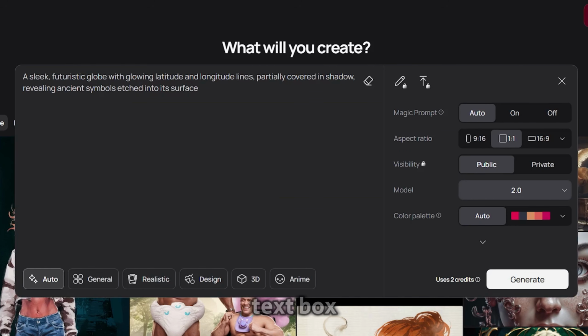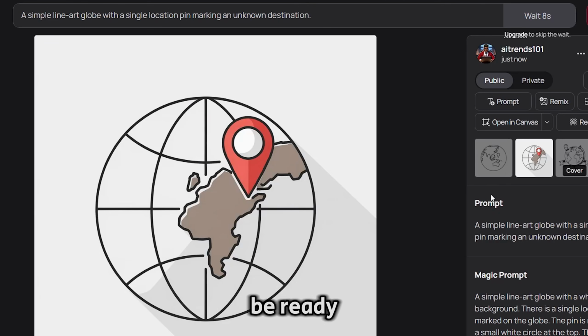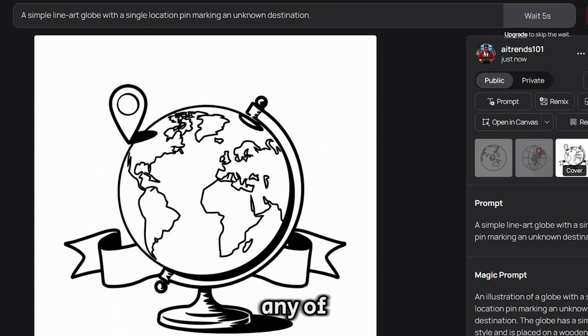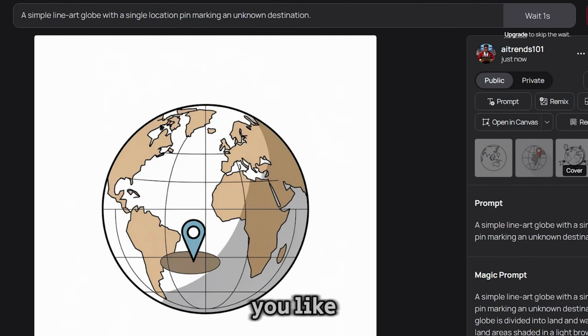Paste it inside this text box and choose this aspect ratio. Now hit generate, and your logo will be ready in a few minutes. Feel free to try any of the other prompts till you find the one that you like. Then upload it to your channel and move on to creating a banner.